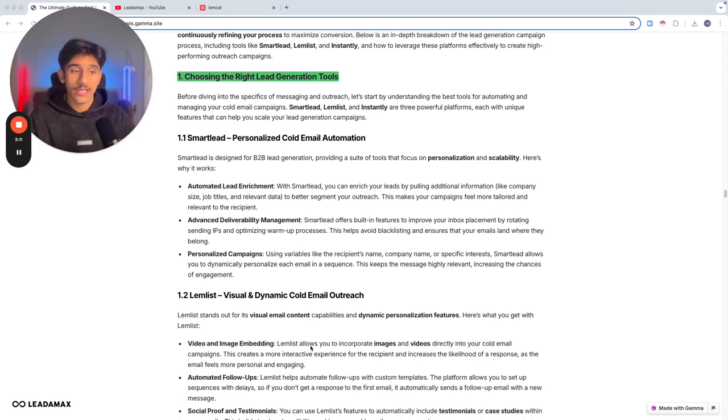A really good tool for scaling, and really good for personalized cold email automation. Smartlead is designed for B2B lead generation, and it provides a suite of tools focused on personalization and scalability. And here's why it works. First, automated lead enrichment. With Smartlead, you can enrich your leads by pulling additional information like company size, job titles and other relevant data to better segment your outreach. This makes your campaign feel more tailored and relevant to the recipient.